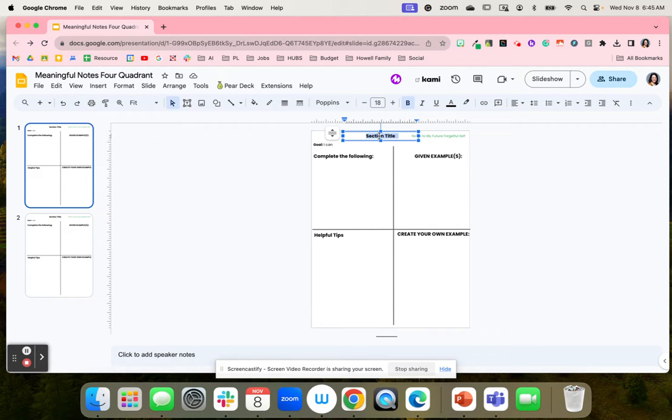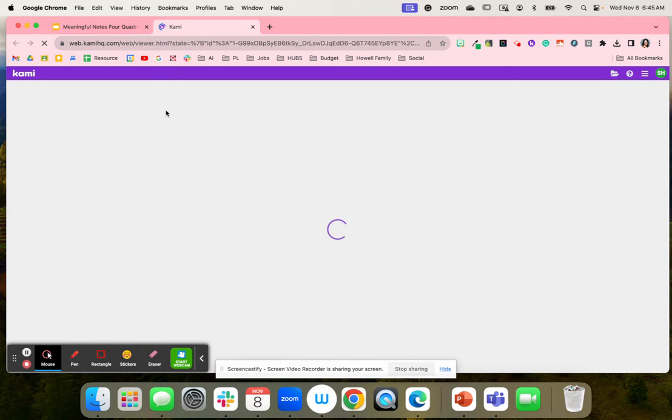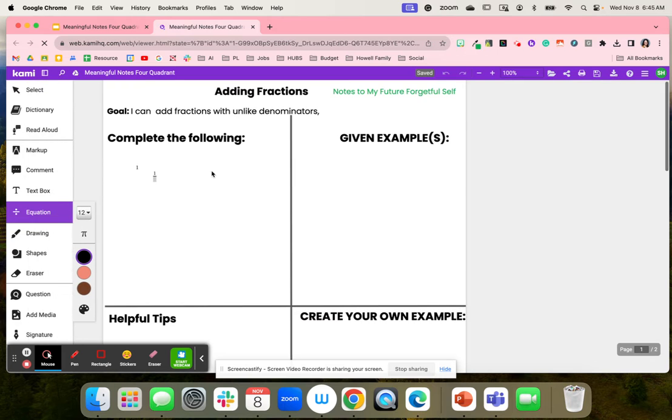So I'm going to go ahead and students are going to work on adding fractions. And the goal that they're going to do is going to be about: I can add fractions with uncommon or unlike denominators. So now that I have these two areas ready to go, I'm going to go ahead and send this to Cami.